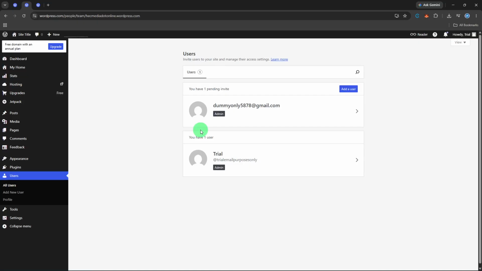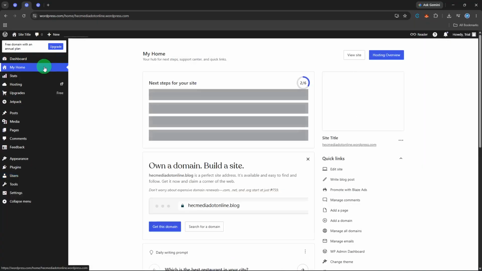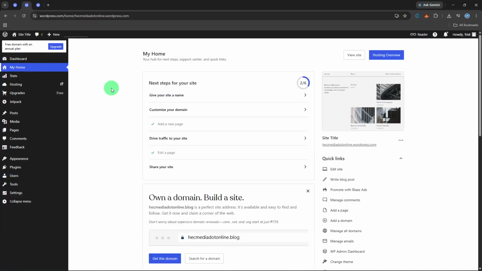Open a new incognito window and go to that login page. Type their username or email, then the password, and click Login. When they land on the WordPress dashboard, they'll see the same left sidebar you see. That means the login works.